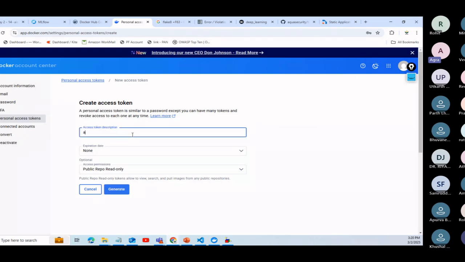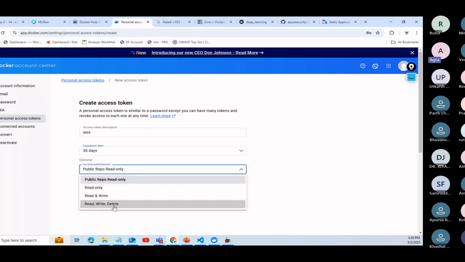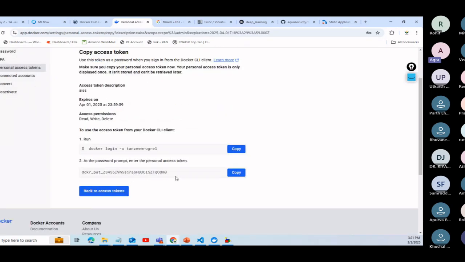Let's give a name. Keep the expiration as 30 days, not more than that. I want to give all the permissions: read, write, and delete. Generate the token. The token is generated. So this is the token, and this is the name. Let's copy this one.